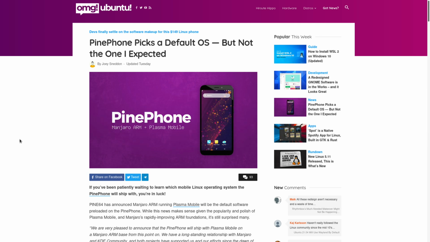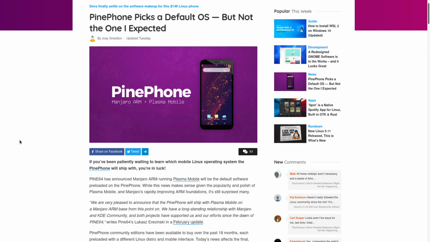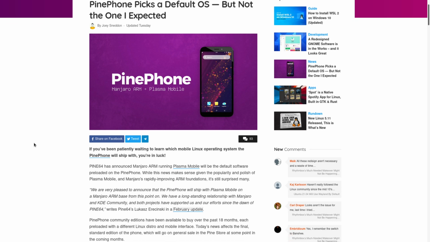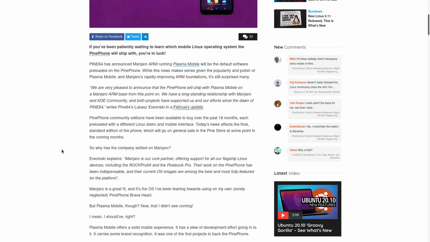Pinephone picks a default OS, but it's not the one that we were all expecting. I wasn't even sure they'd ever pick a default OS, as they've been releasing different community editions of their Pinephone. I just kind of assumed that they would do that forever, but it looks like they've put a pause on that now, and they are gonna dedicate themselves to one OS, and it's gonna be Manjaro's Plasma Mobile Edition.